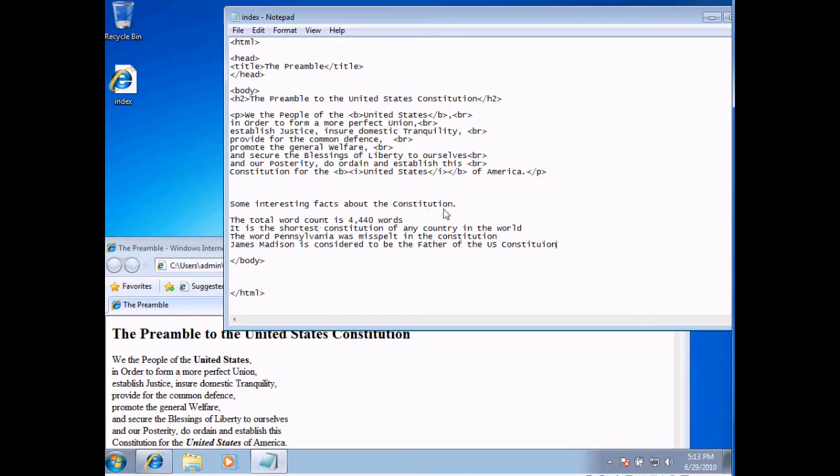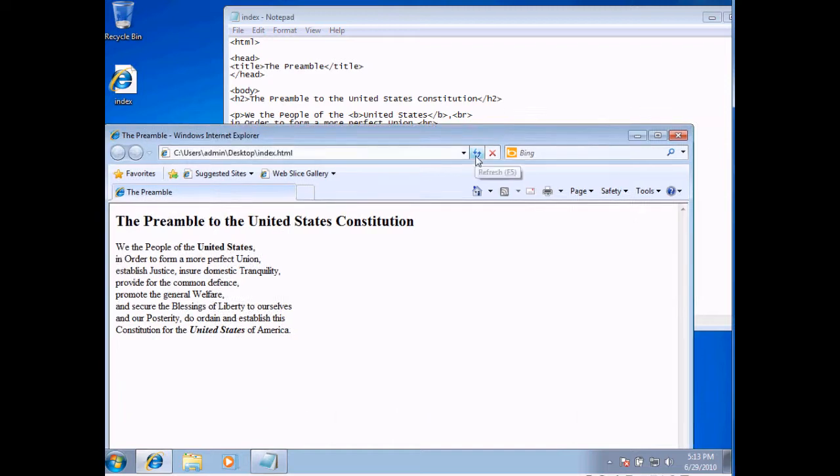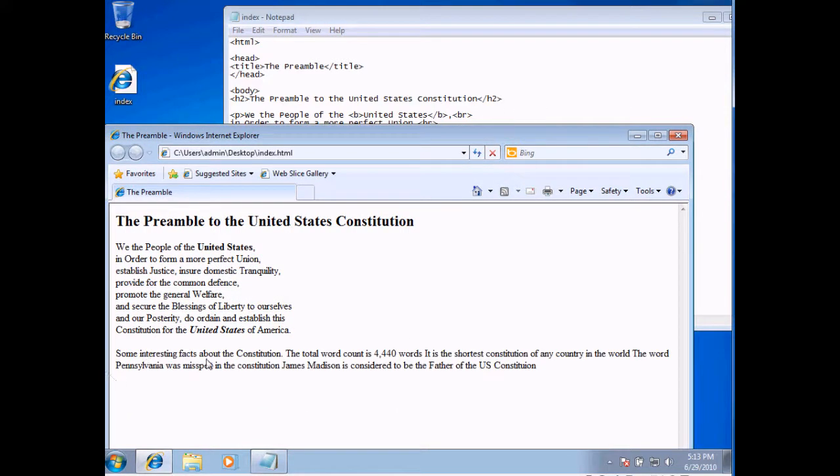So as we construct this, I'm going to go ahead and choose File, Save, and just to show you what we've got so far in our content, when I refresh this web page, you'll see there we go, some interesting facts about the Constitution, and there are my facts. And if you remember in the past snippet, the text will just wrap around my web page, depending on the size of my web page, just because we do not have it formatted.